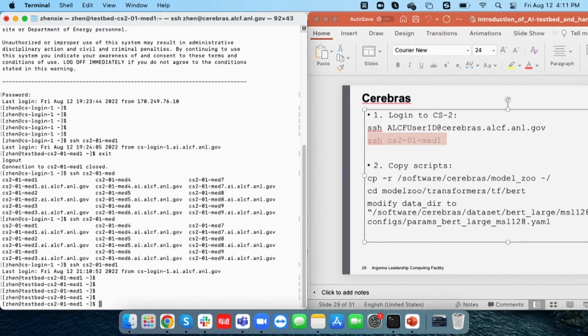It says permission denied if we copy for the Cerebras. It copies most of that directory, but there's one subdirectory that doesn't get copied. That's fine. It works or no?